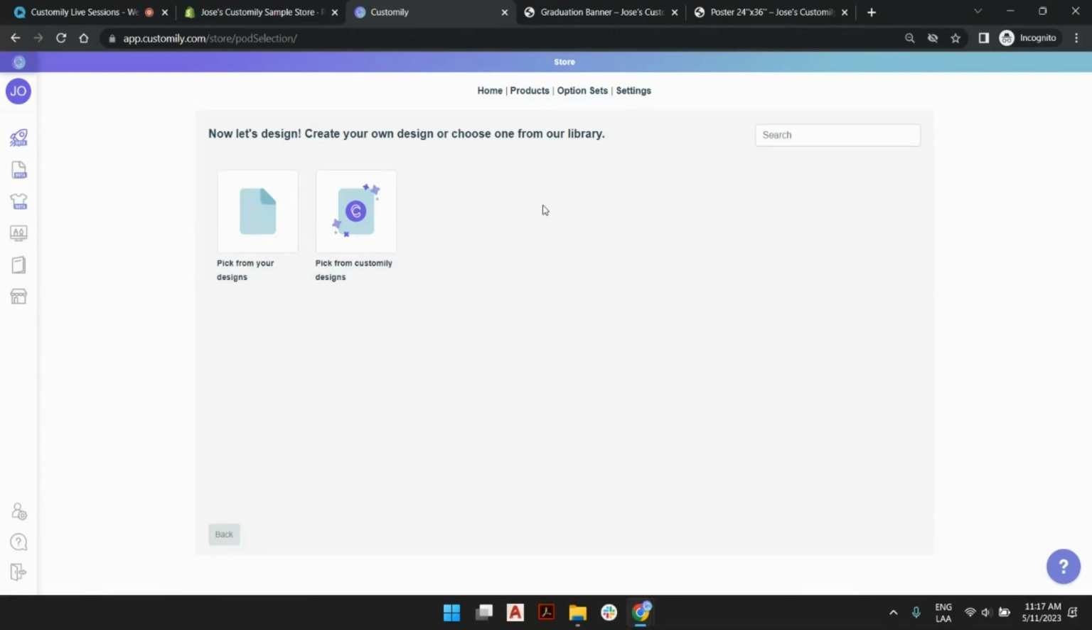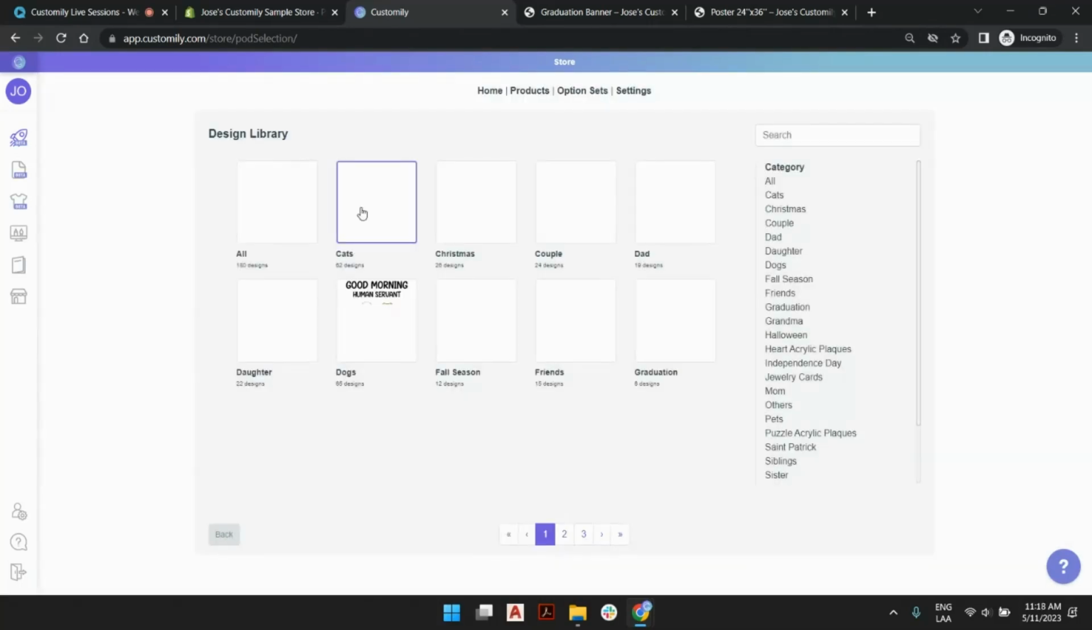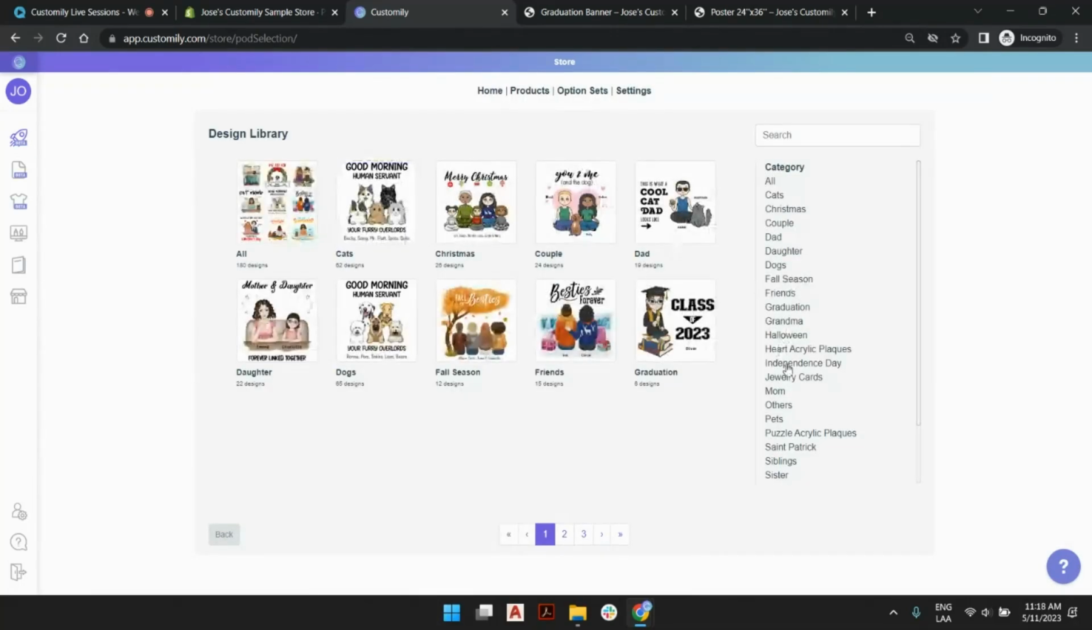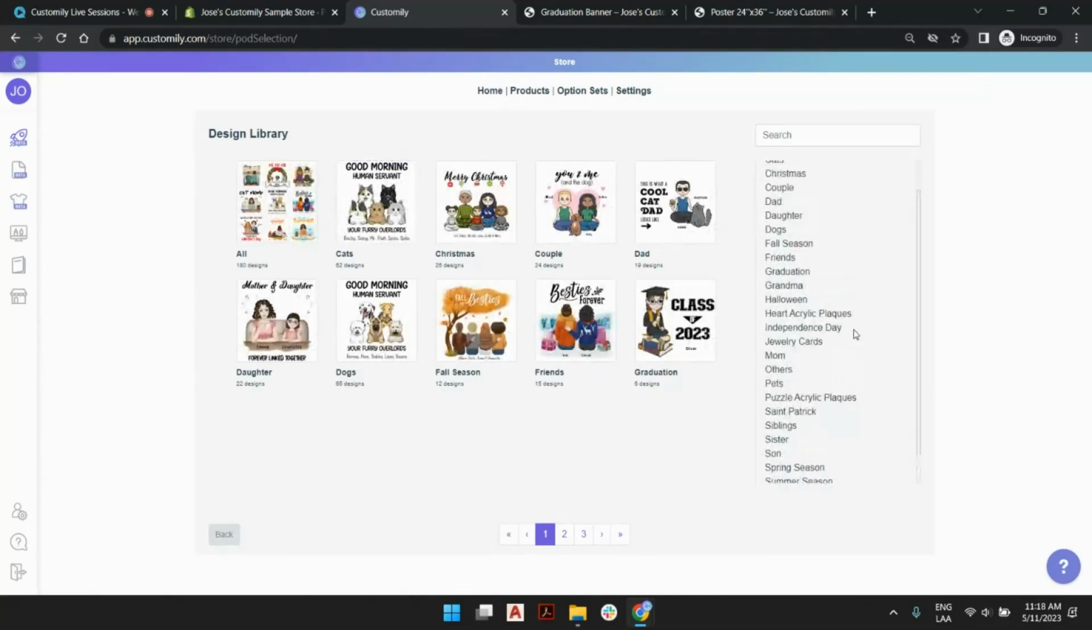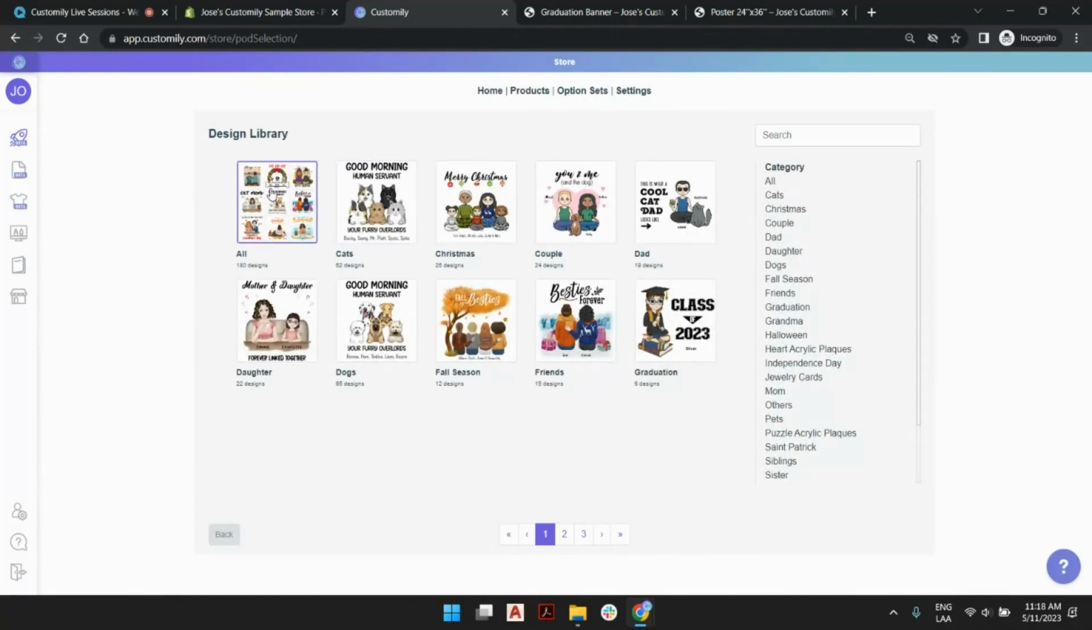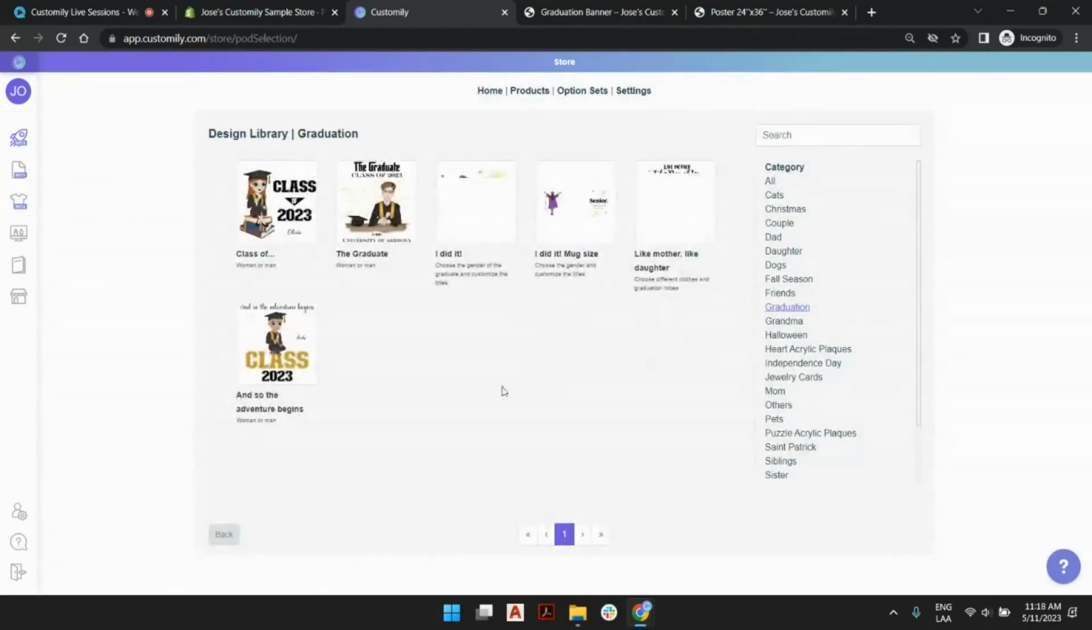In the next step, you're going to pick your design. You have already picked your product and you're going to pick your design. I can go and pick from Customily designs, and I can see all our categories and think about all the designs we have on each category. We are close to 200 designs already. If I go to all, I can see the categories, but I browse around and check out, for example, graduation. Since we're talking about this, we have all 6 designs here, and I can just click on one of these and the creation process will begin.